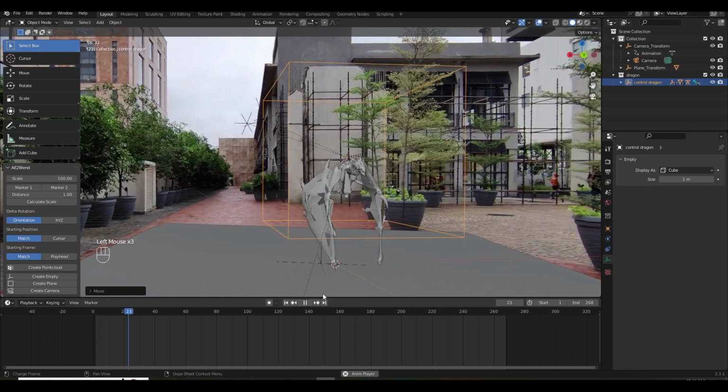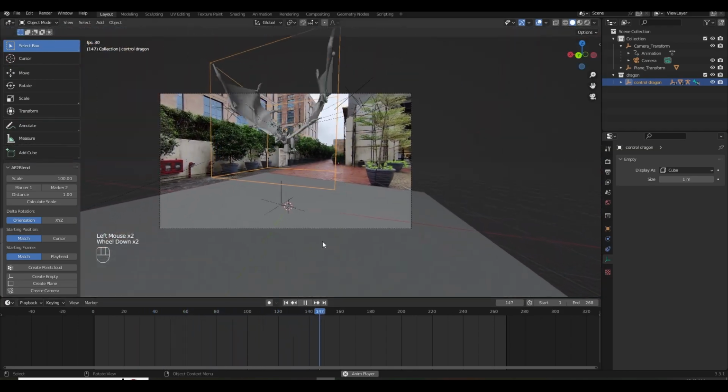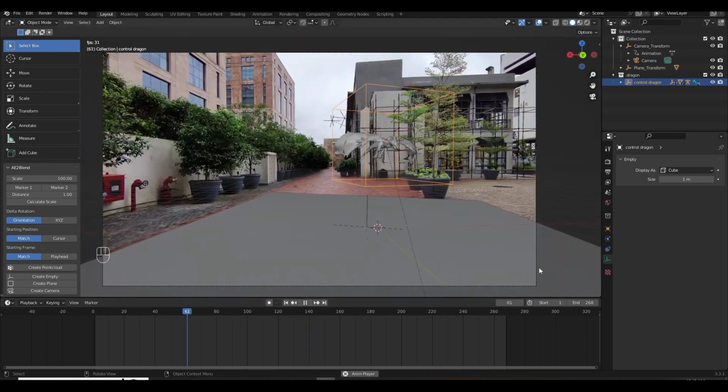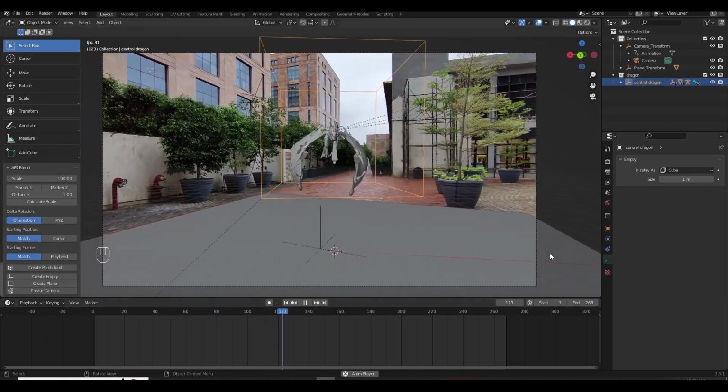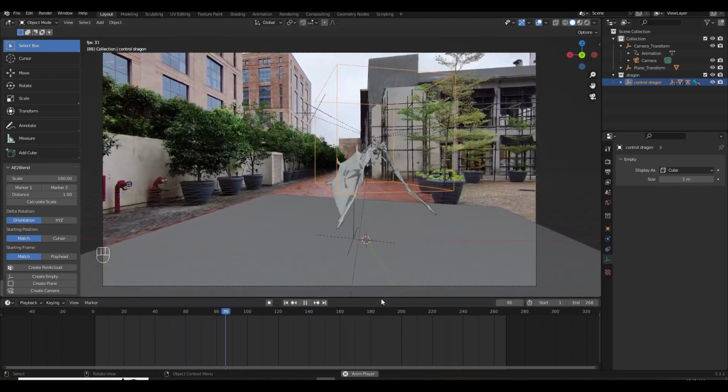And let's play, and everything is working perfectly. Let's play, and I will make it a little small. Yeah, looking good guys. So our part 2 is completed. Now we will move to part 3 where we will add smoke simulation.